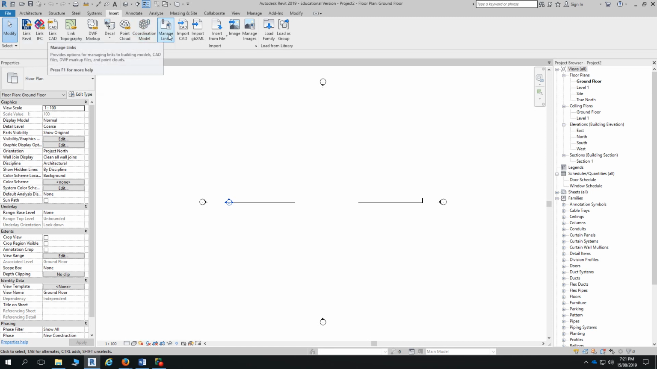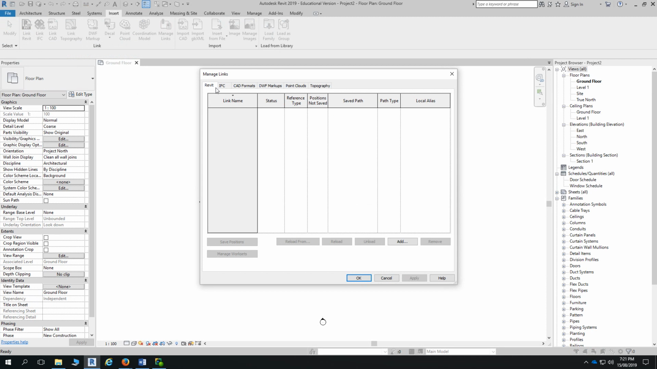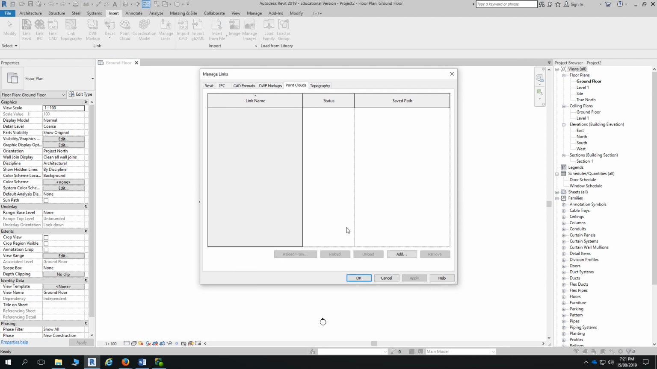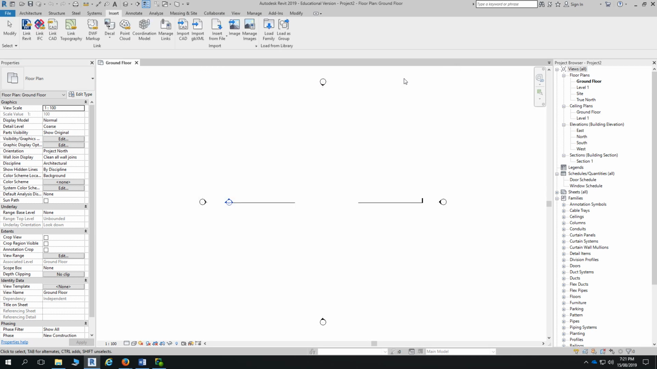You've also got a button here to manage links. So again, all those tools up there sort of come up here. This is where you can reload, unload, add, remove, sort of things. The import CAD, so you can just import a CAD file. You can import a GBXML, which is a green building XML file. So anyone use Design Builder? So you can export. Again, that doesn't get used very often here.